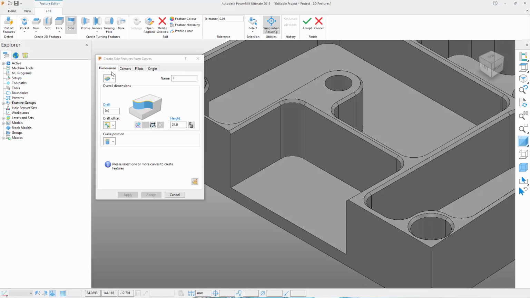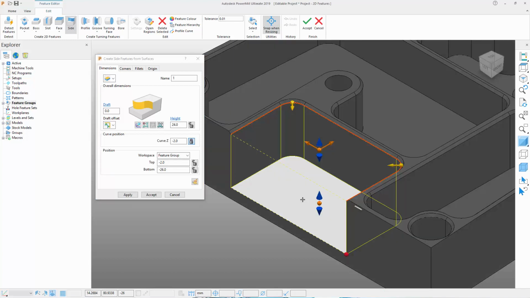To control which type of geometry to use, select the drop-down menu in the top left-hand corner of the form. In this example, we will choose PowerMill's new Select Surfaces option. This is another key enhancement to PowerMill 2019. Once done, we can select the faces that define the feature we wish to create. In this case, we'll pick the face at the bottom of this open pocket.